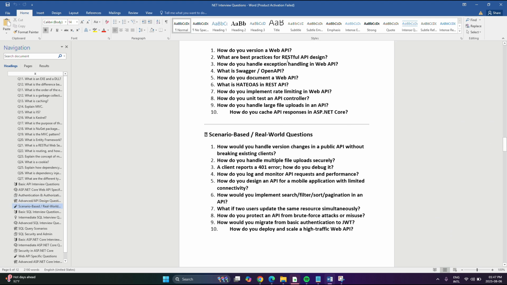How do you version a web API? What are best practices for RESTful API design? How do you handle exception handling in web API? What is Swagger and OpenAPI? How do you document a web API? What is HATEOAS in REST API?